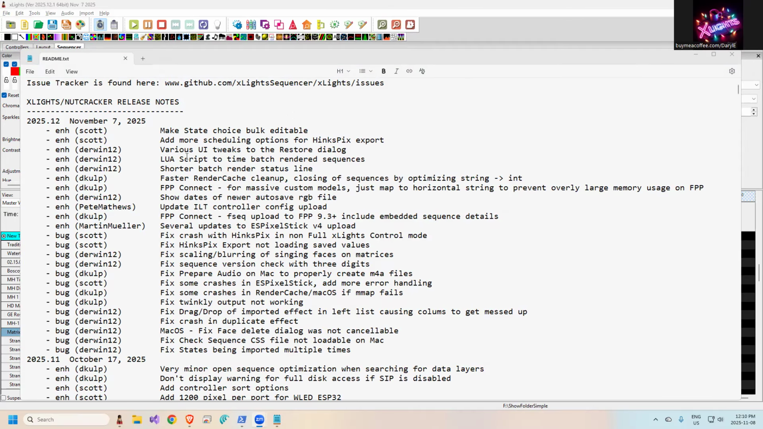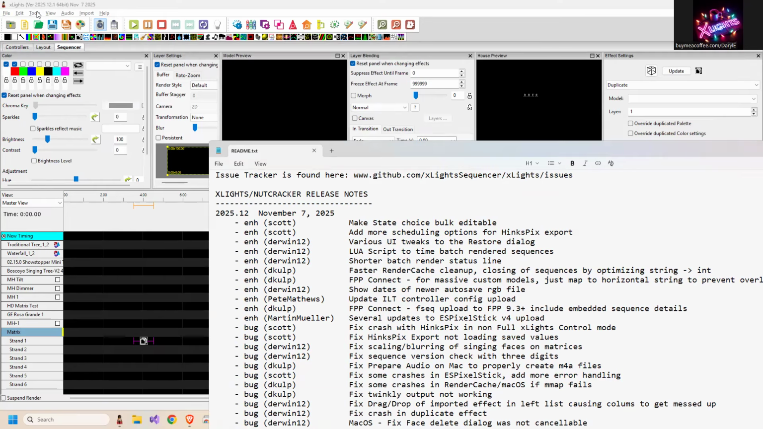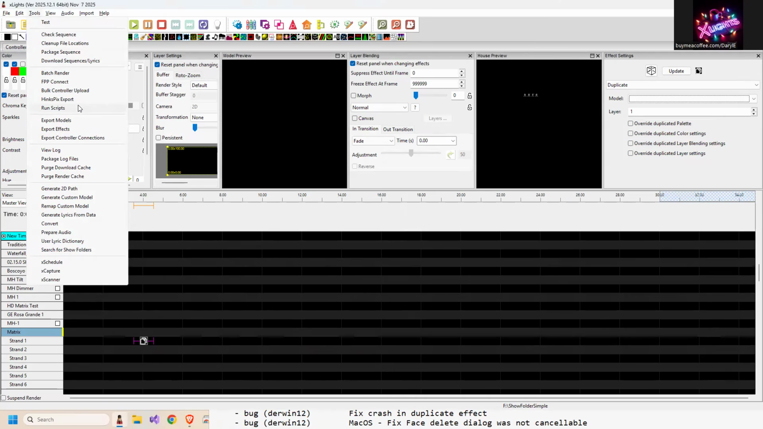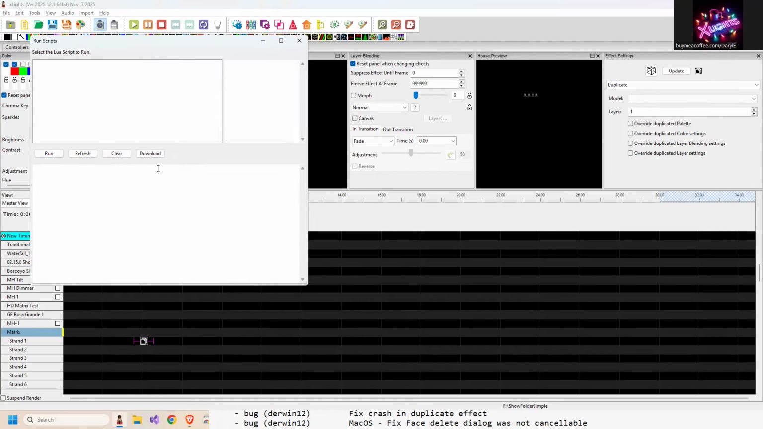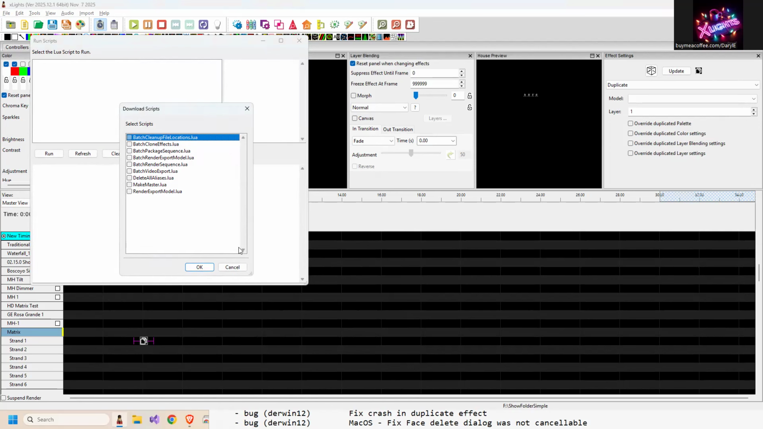And I've added a new Lua script here. I'll show you that one. Lua scripts are something that you can always run. They're little utilities. So under Tools, Run Scripts. You may not have any here. You can click on Download, and then you can access the system. If you're into programming, you can actually write your own scripts. But I added a new one that's now available called Batch Render Sequence.